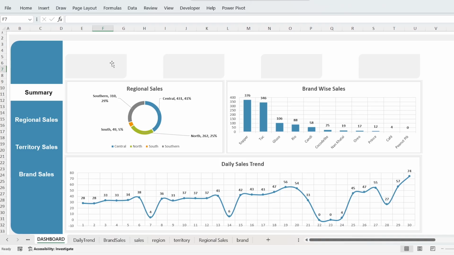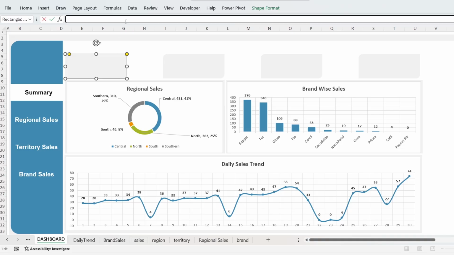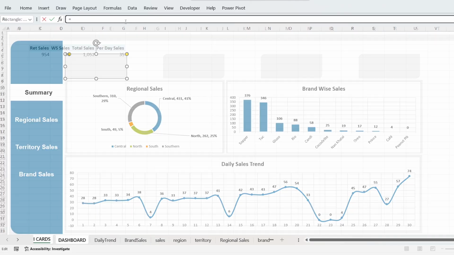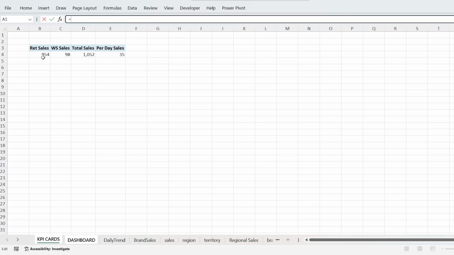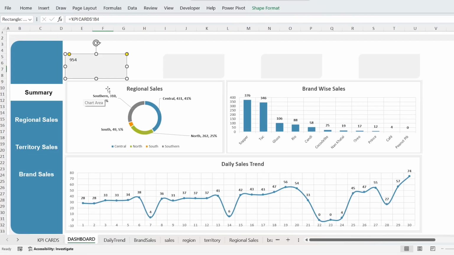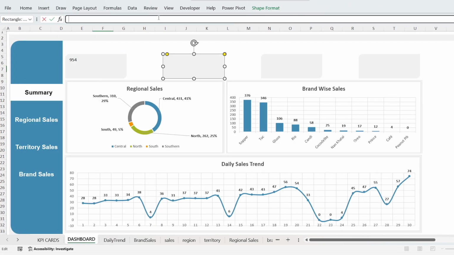First, we'll display our KPI values on these top cards. So select the first card, then go to the formula bar and type equal sign. Now move to that sheet where your KPI values are stored and simply click on Retail Sales. Then press Ctrl plus Enter. Repeat the same process for the remaining cards.